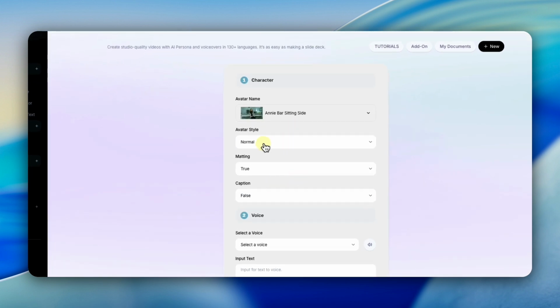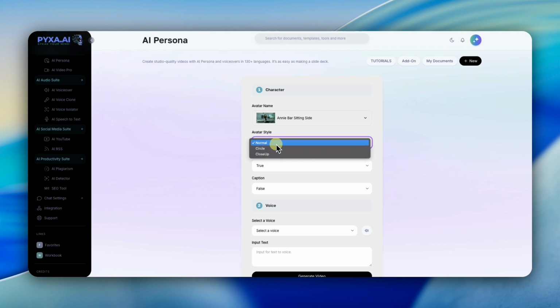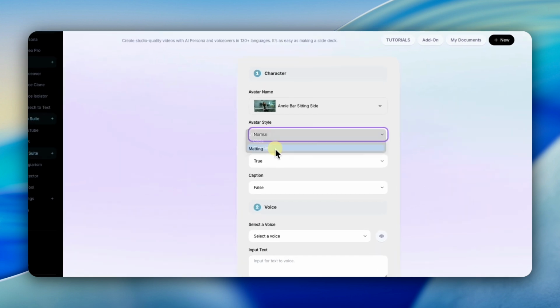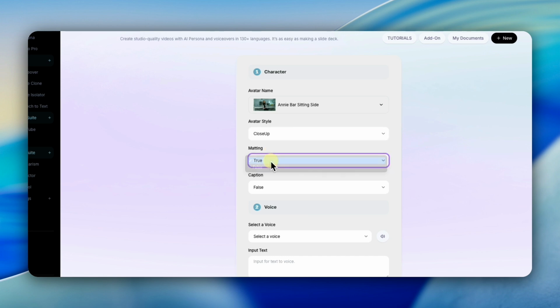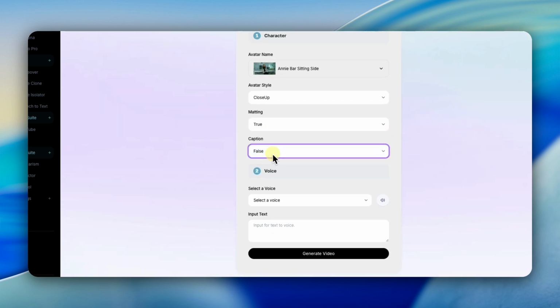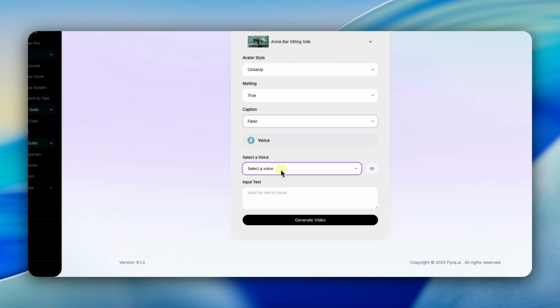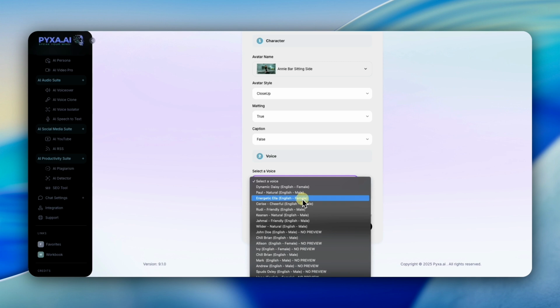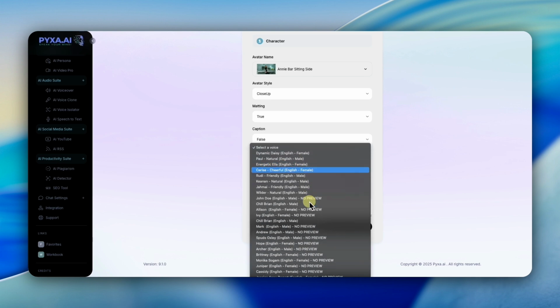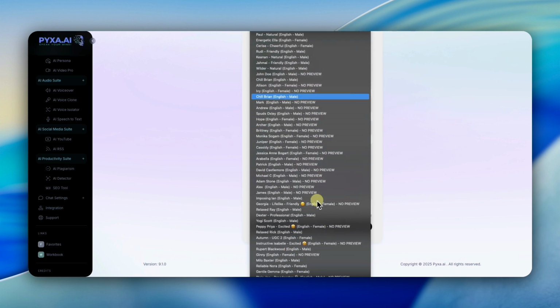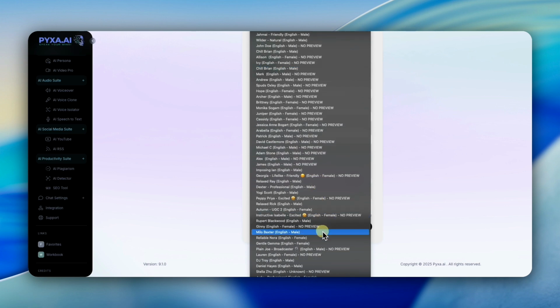And then you have avatar, which is you can do normal, which is the whole square background, or you can do a circle, or you could do close up. We're going to do close up. And then you have matters, which you got true and false. You got captions, which is true and false. We'll put on false. And then you have your voice that you want to choose for that particular avatar. And you have multiple different voices to choose from in multiple different languages, in men and women. And you can actually just scroll down here and see which one works. We're using a female today, so we're going to choose one that has a female. Okay, so let's go down here.